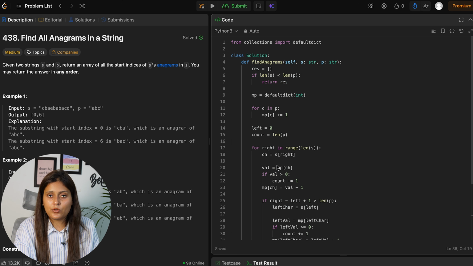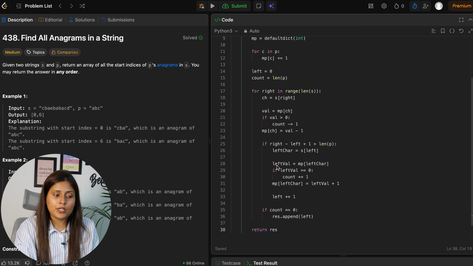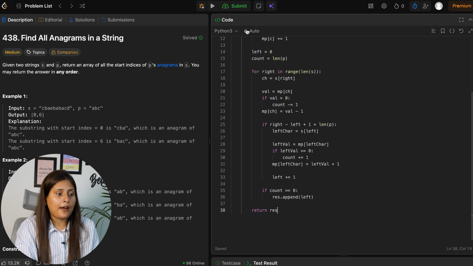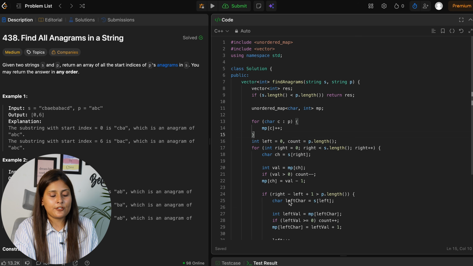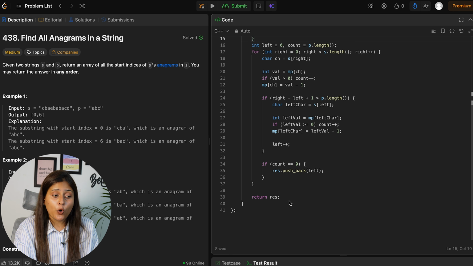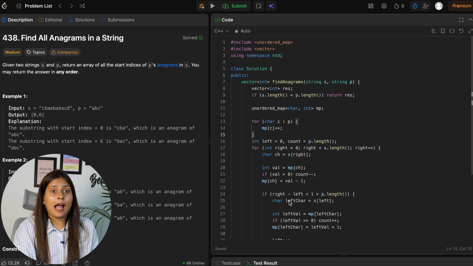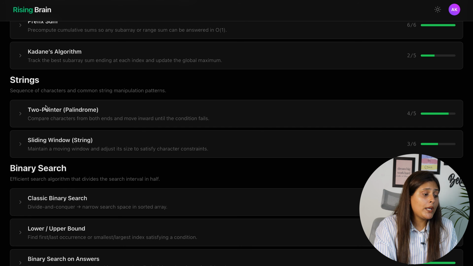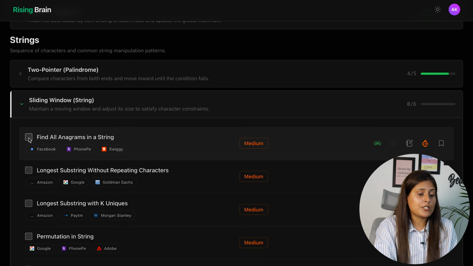And here is your Python solution, similar logic, one map solution, if in case you are from Python background, and here is your C++ solution if in case you are from C++ background. So I hope you understood everything, and yes, with this we can go in our sheet and we can mark the very first question done.